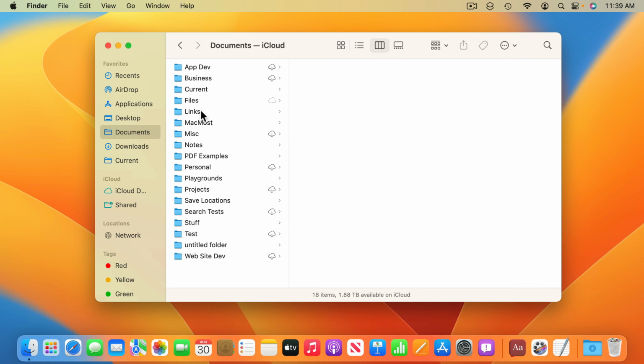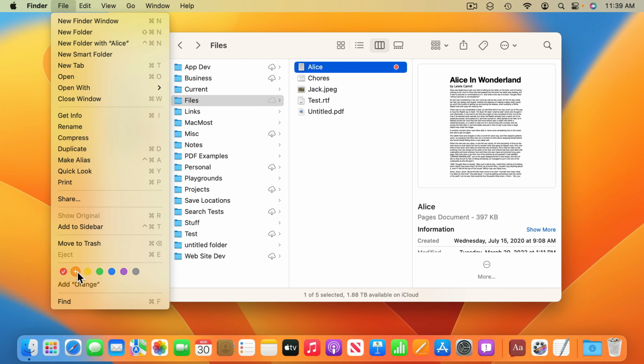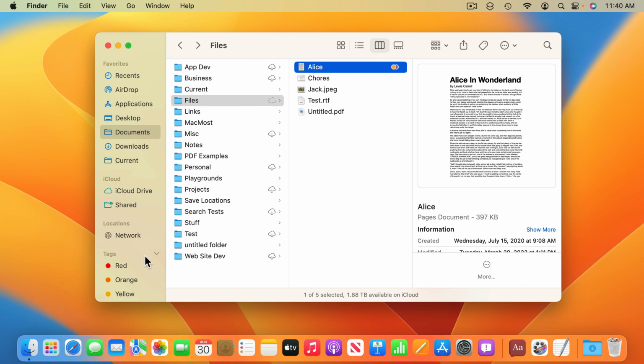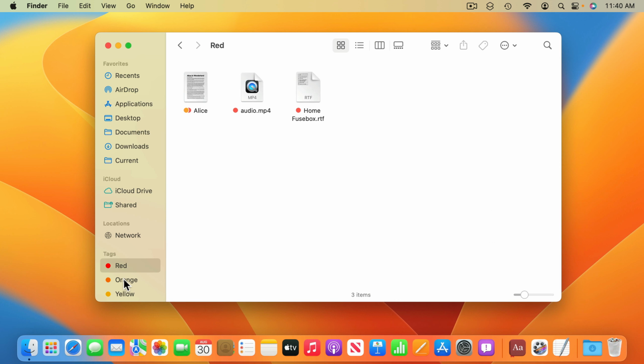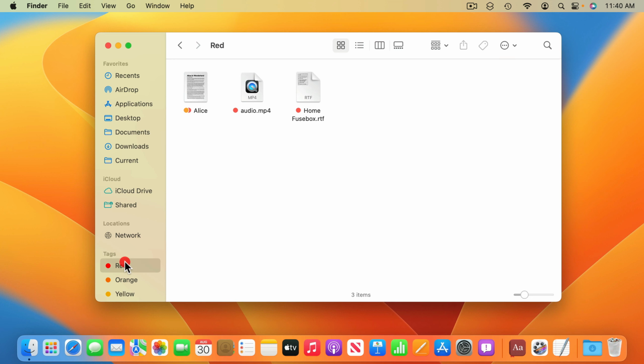Now you can use more than one tag on a file. So let's go back here and I have red here for this file, but I could also assign orange to it. So that same file appears in red and also in orange. It's just one file. These are just other ways to view your files. These aren't duplicates of what's already in here. You've just marked these files and now you can look at all the files with those markings on them.